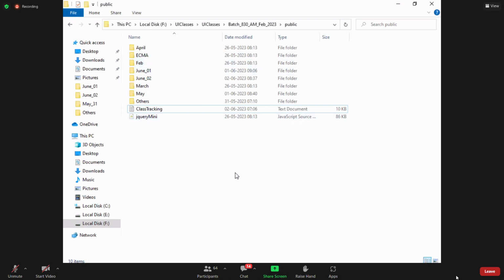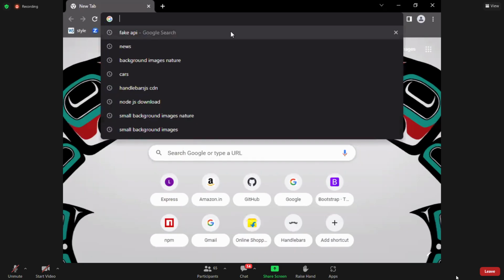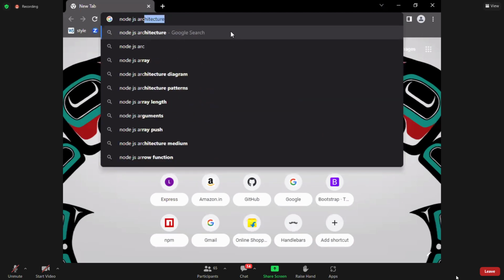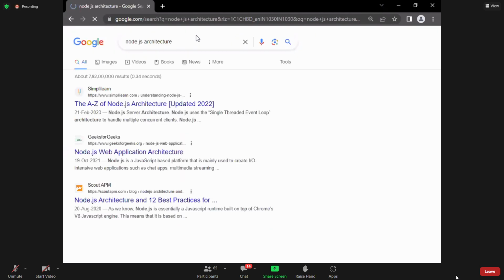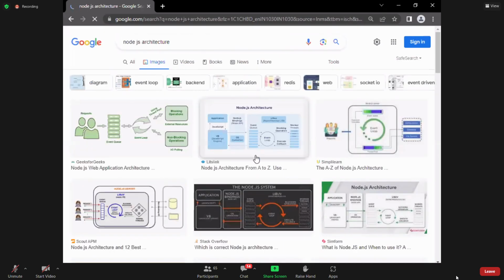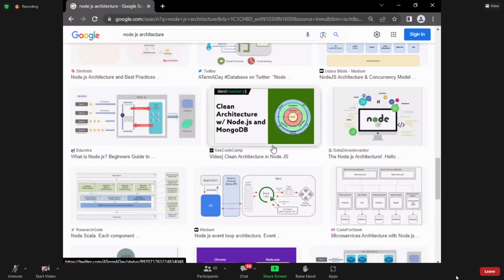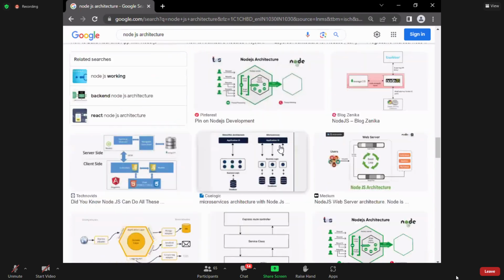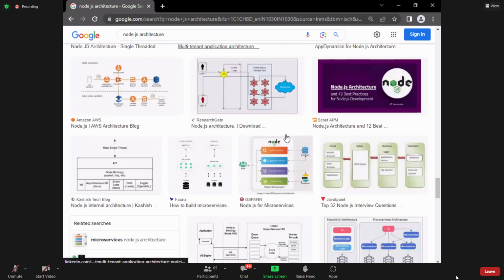And why only the Node.js server? Why not other servers? We had a good discussion of that. So today let us talk about the architecture of Node.js. There is a good picture to demonstrate the Node.js architecture.